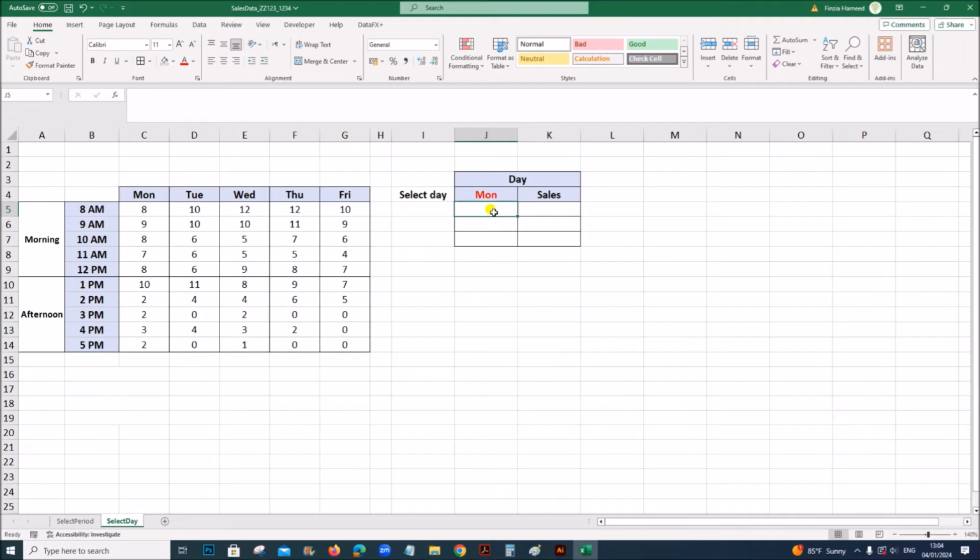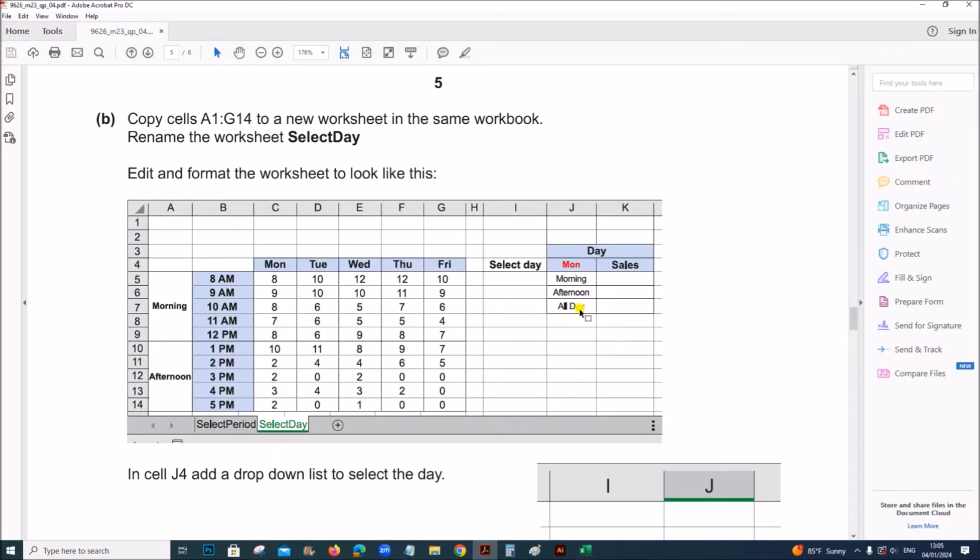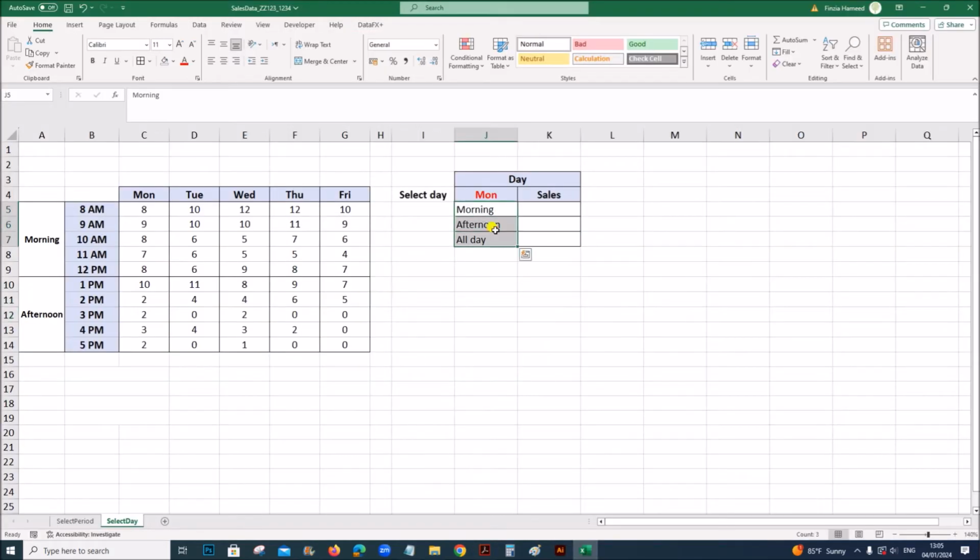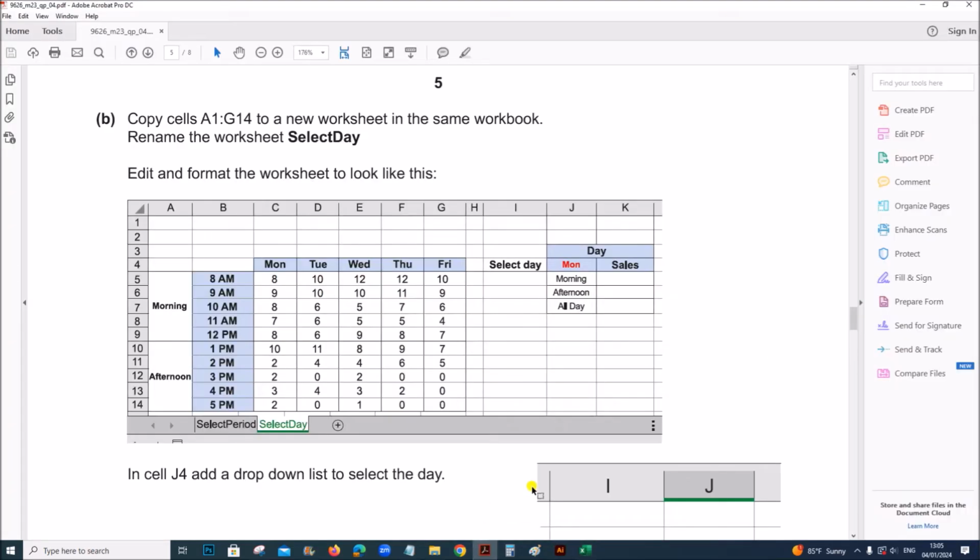And give all borders. Morning, afternoon, all day. The text is center aligned here. Let's make this also center aligned.